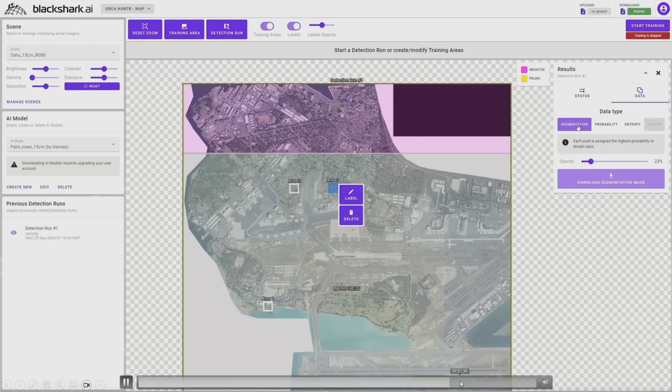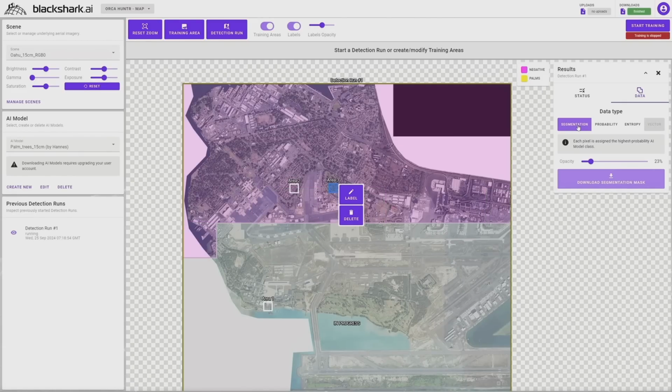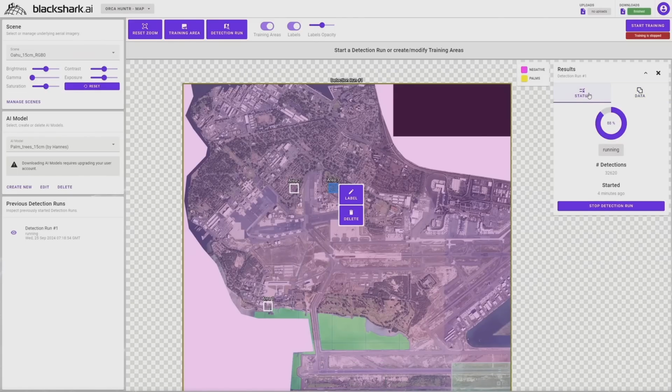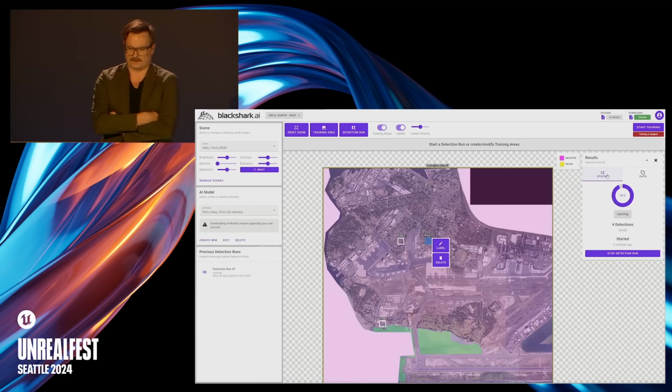Let's fast forward a little bit. Okay, this is interesting here. So you see already, while the inference is running, I can zoom in and see if the results are good enough. If I'm not happy, then I would stop the inference basically and do a little bit more retraining. But we are good here. On the right-hand side, you see that you can then download the segmentation mask or the vectors. The probability and the entropy are available as well. So if you are into machine learning, okay, 94%, almost done.